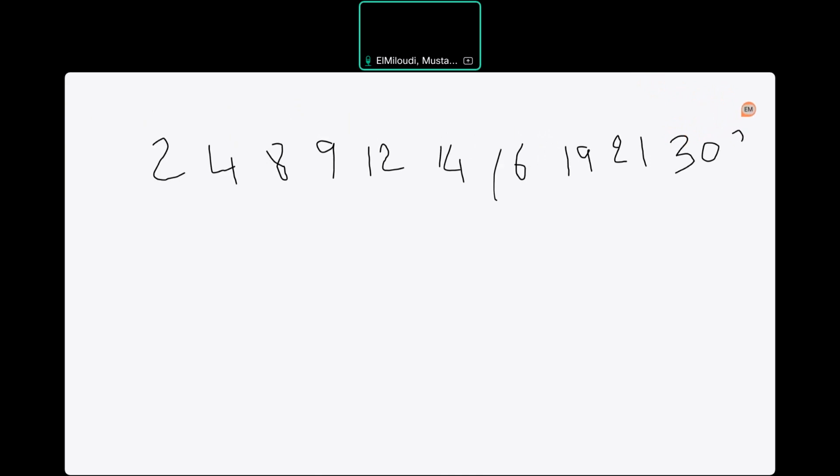And then let's say 34. Okay. And then I'm going to put the index because I need that. This is 0. This is 1. This is 2. This is 3. This is 4. This is 5. This is index 6, index 7, index 8, index 9, index 10.